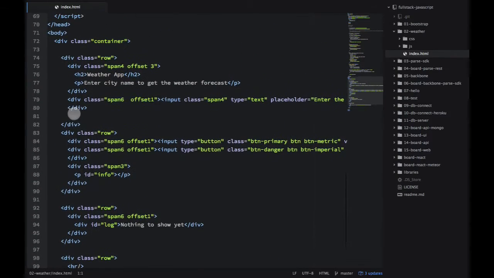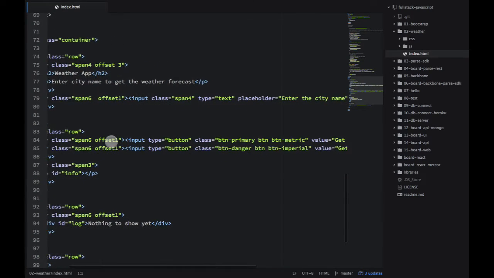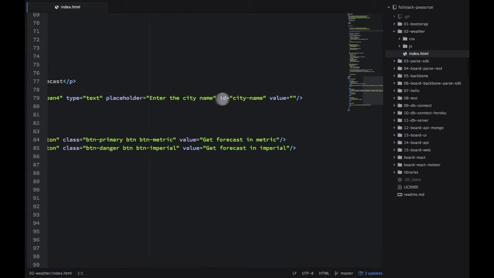So the HTML uses Twitter Bootstrap. You can see we start with some H2 header. We have a paragraph of text. Then we have the input, which will be the city name. It has ID city-name. So remember that, it's important.